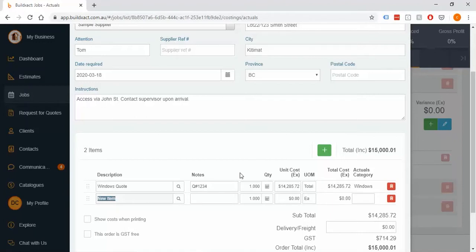Maybe it's something like delivery, maybe something you forgot to allow for, or really, again, anything else that might pop up. You can always add extra things, and I'm not going to in this case, but I do want to make a quick mention to say that if you do add extra items, the absolutely most important single thing to know and remember is you need to tell the Buildxact system which category this line goes into.